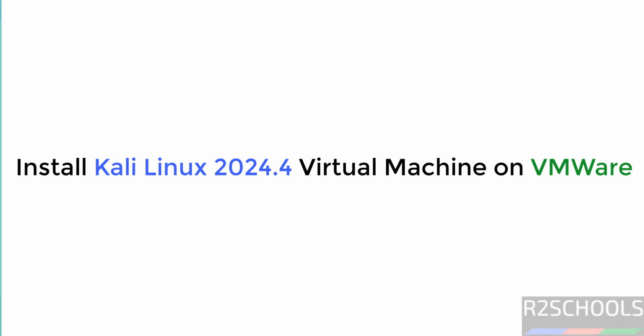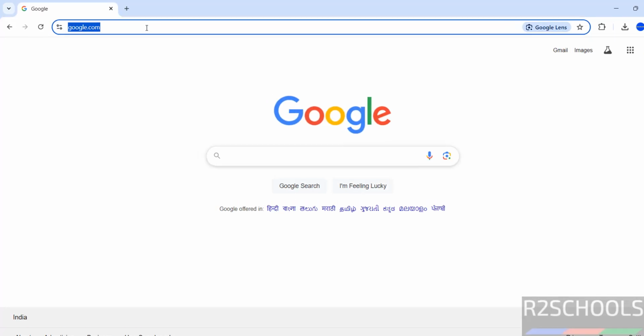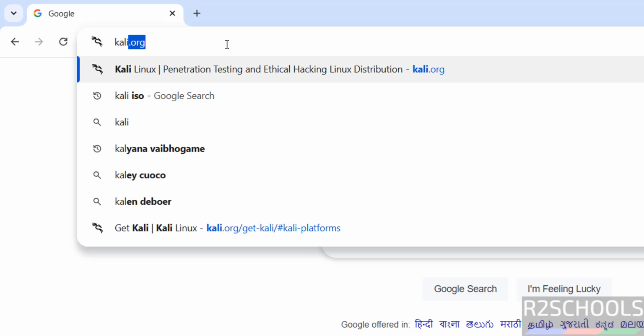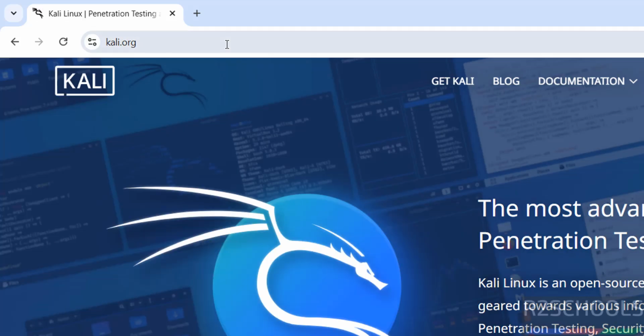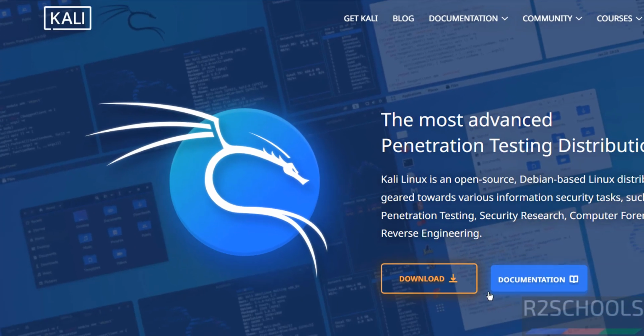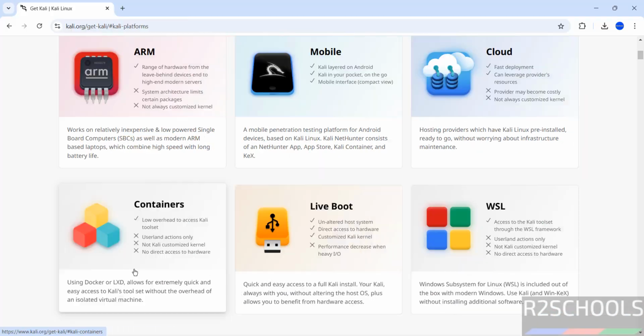Hello guys, in this video we will see how to download and install Kali Linux 2024.4 on VMware Workstation. First go to Kali official website, that is kali.org, then download. See here we have the get Kali or download, both are same. So click on either of them, then see here we have different options.